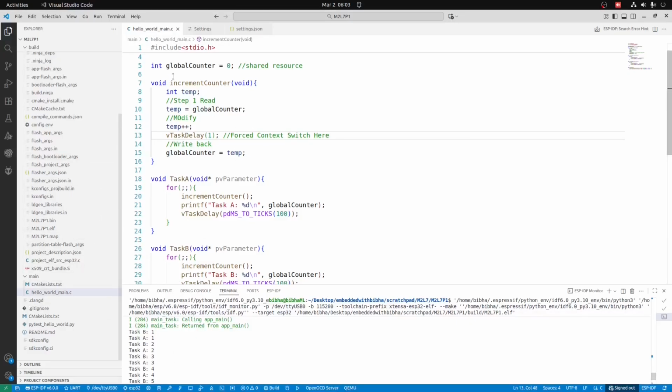The global value is a shared resource and it is causing this problem. The global counter, the shared resource, is being shared between the two tasks, and one task increments it and before writing it back, it gets preempted. So the same value is being printed twice by the two tasks.